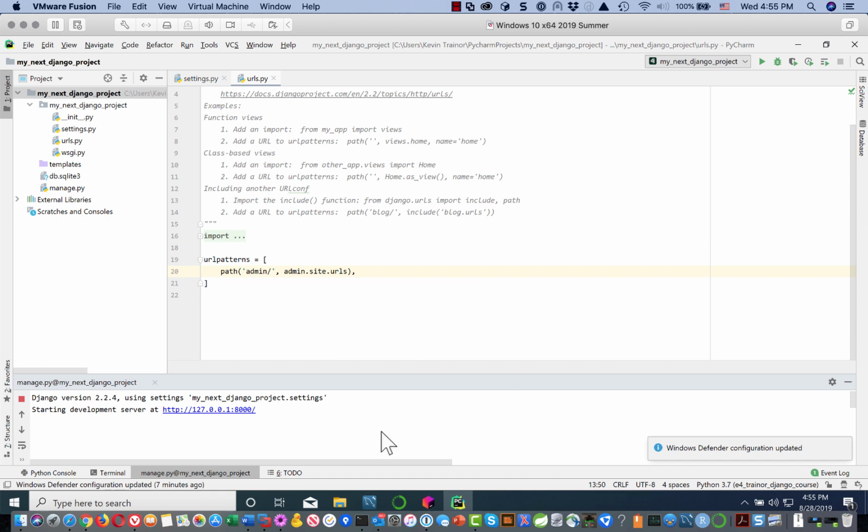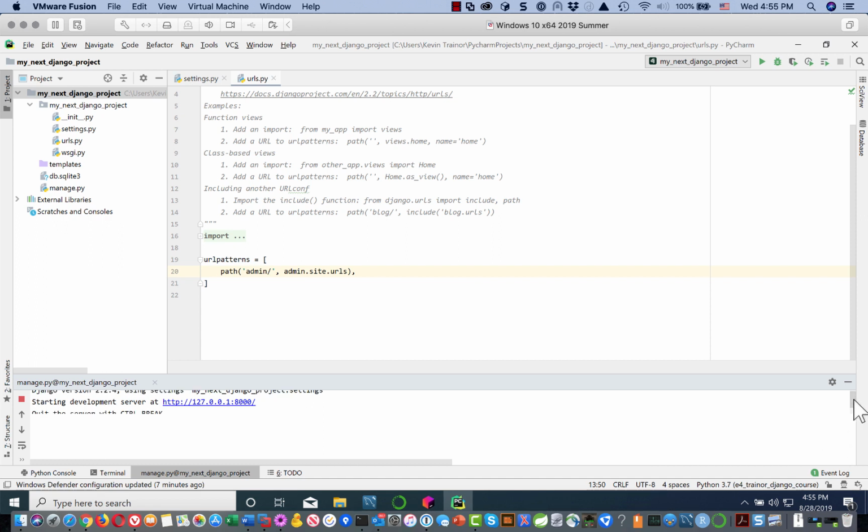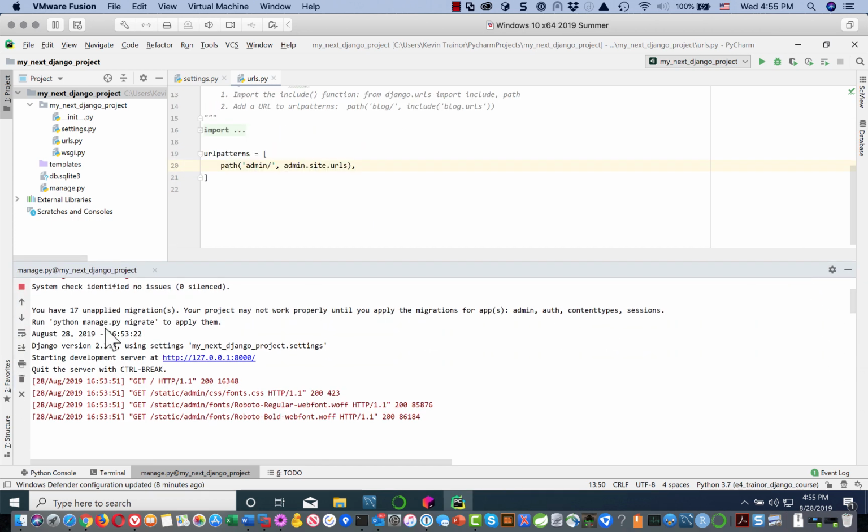Let's close that message. A little bit lower down, there's a message. Let's make this a little bit bigger. Right after the line that gives you the link for the server, it says quit the server with CONTROL-BREAK. Does that work in this environment? The answer is no. I'm going to try, for instance, a Control C or a Control D. Those are things that should break it.